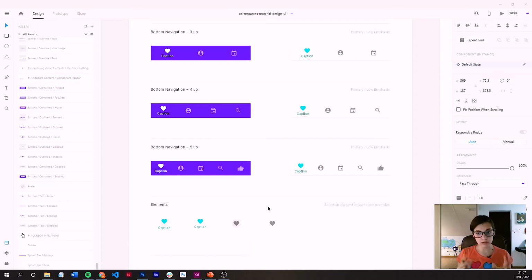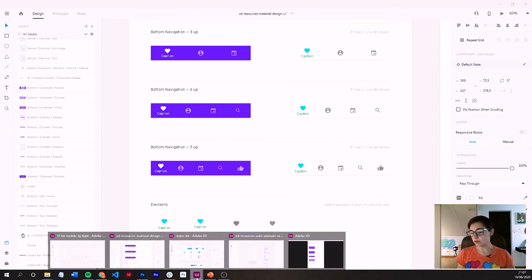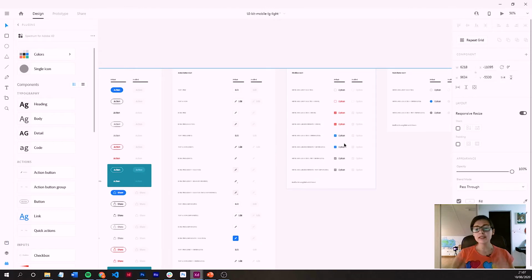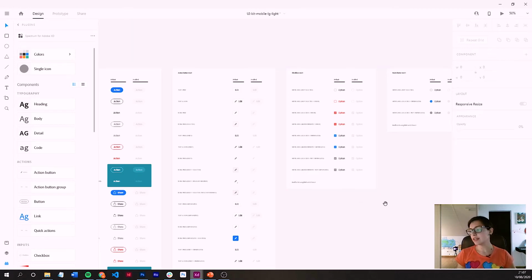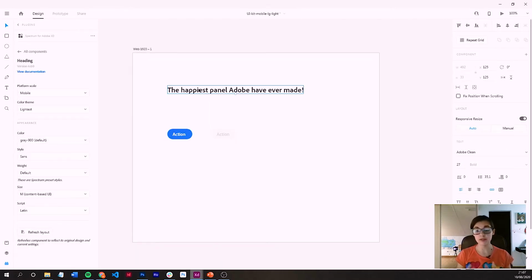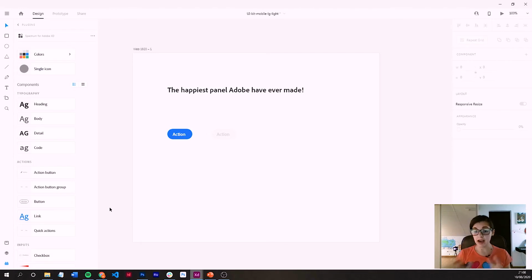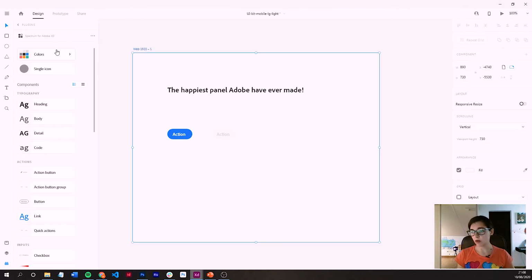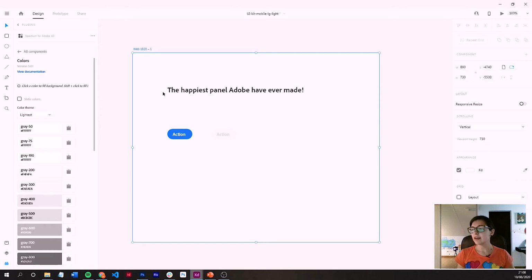But in order for us to continue, I will go to the Adobe Design System Spectrum and we will quickly create the happiest panel that Adobe have ever made. I have already started it. I have just put the text here. The happiest panel that Adobe have ever made. I have already downloaded the fonts, and as you can see, this one is a plugin. The Adobe Spectrum has both the UI kit and the plugin, like this one. In this plugin, I have already selected the color from here, like colors, and the text.